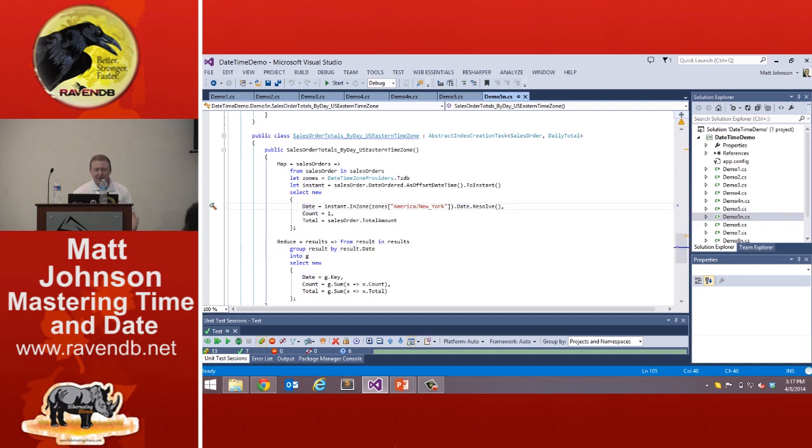So Noda Time has this InZone method, and then I specify the zone that I want. I got that zone out by specifying a particular provider. If I wanted to use Noda Time for Microsoft zones, there's a BCL provider, and then I would put Eastern Standard Time in here. But if I'm going to do that, I might as well just use TimeZoneInfo, which comes with .NET.